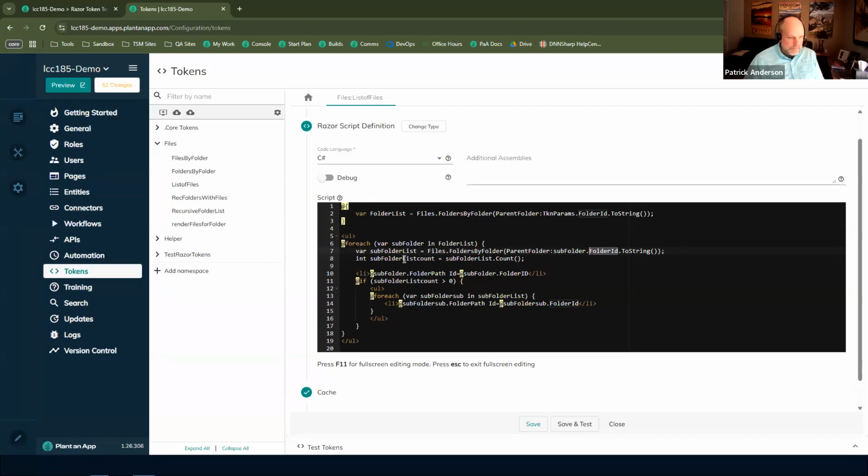And here, oh yes, there it is. Okay. So here I'm just doing a count of the items that are in the subfolder list. I established this variable and I'm using it here and doing .count to see how many items are in that folder. And I'm starting a list, and we're getting the subfolder.folderPath so that we can see the path of the primary folder.